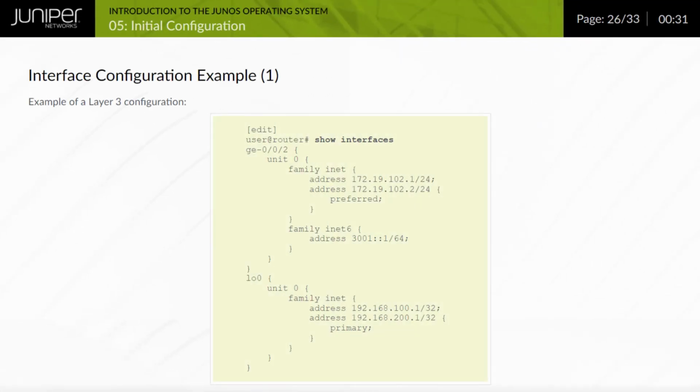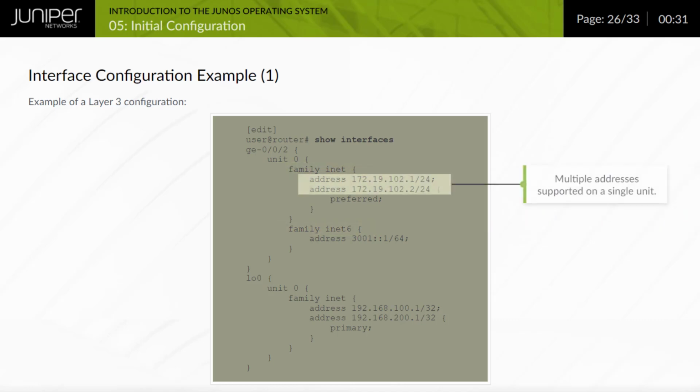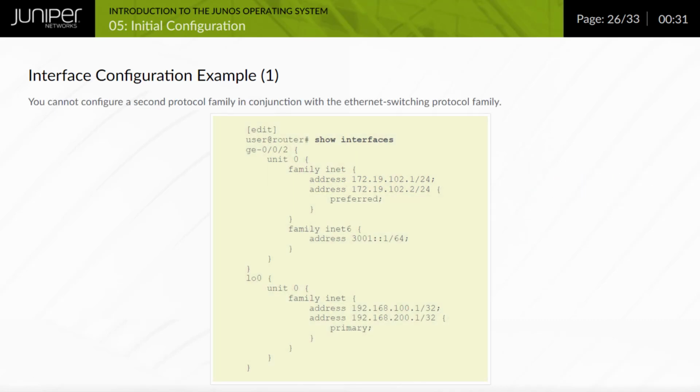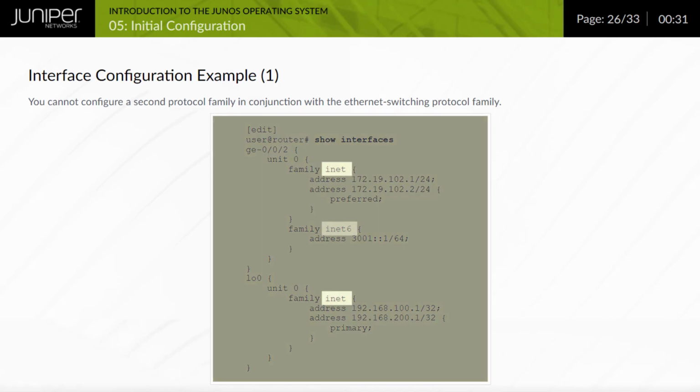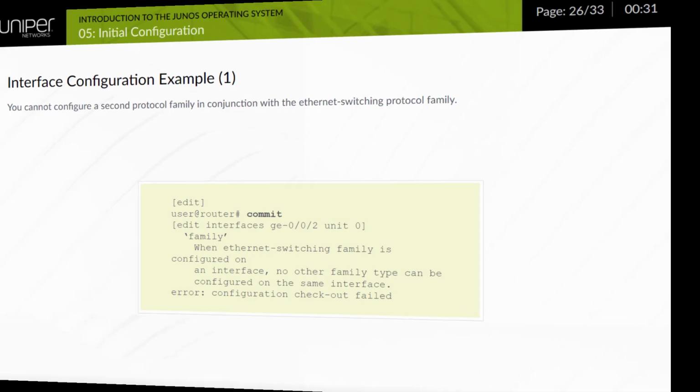Let's take a look at a basic configuration example that includes multiple interfaces, multiple protocol families configured under a single logical unit, and multiple IP addresses configured for a single protocol family. While a single logical unit does support multiple protocol families, such as INET and INET 6, you cannot configure a second protocol family in conjunction with the Ethernet switching protocol family. The example illustrates this point.